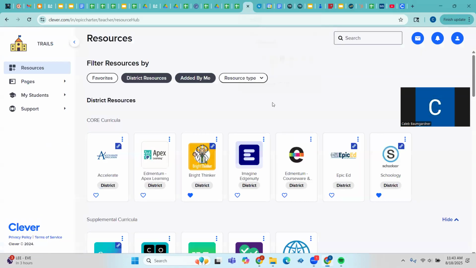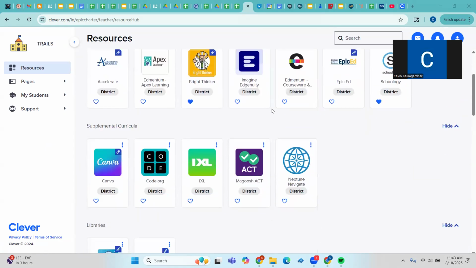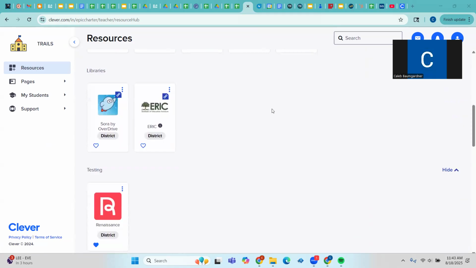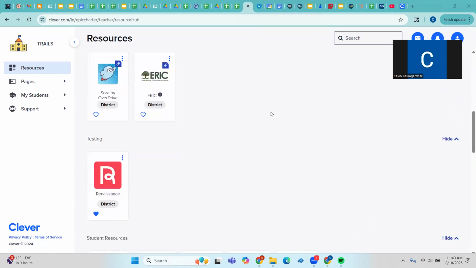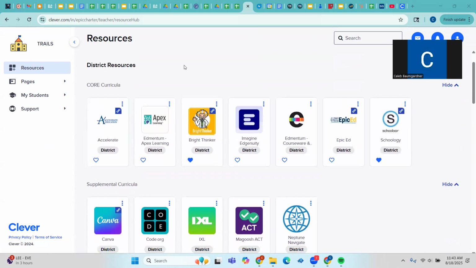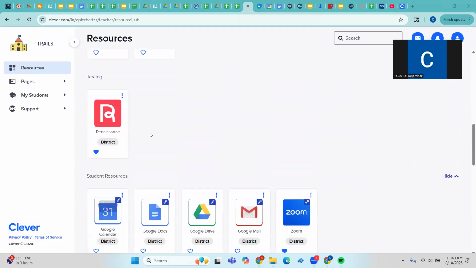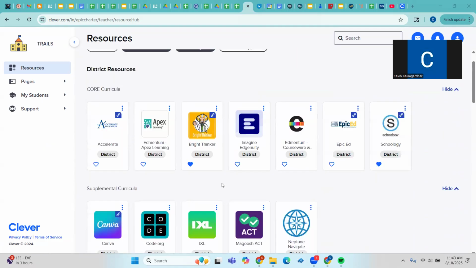Once you're logged in, your landing page will look something like this. Of course, I have way more apps than you'll have in here. You'll have a core curricula section, supplemental curricula section, so on and so forth. Here's how you access everything.